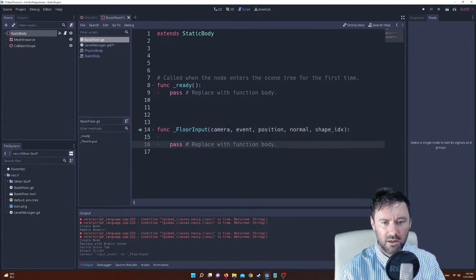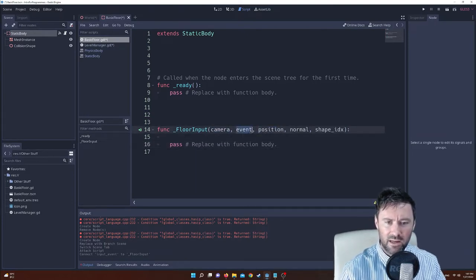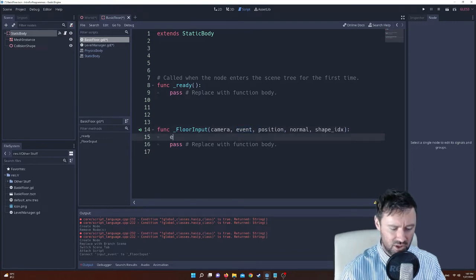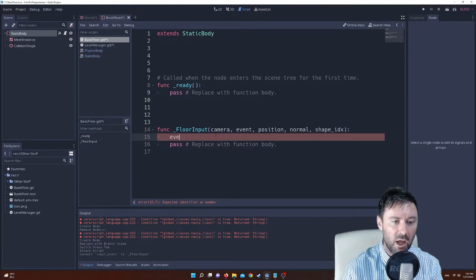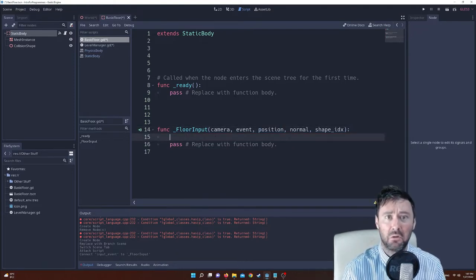We get some parameters being passed in. Position, event, and can I just write event period and get hints? No, it's not helping me. So what can I do? How can I find out what these things are? Google? No, don't freak out.